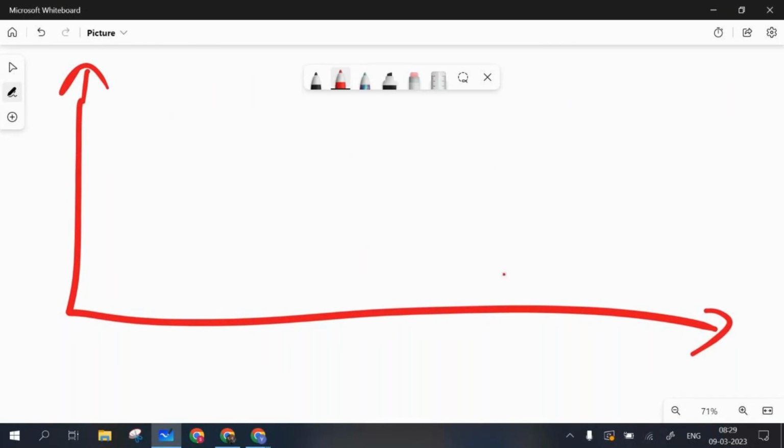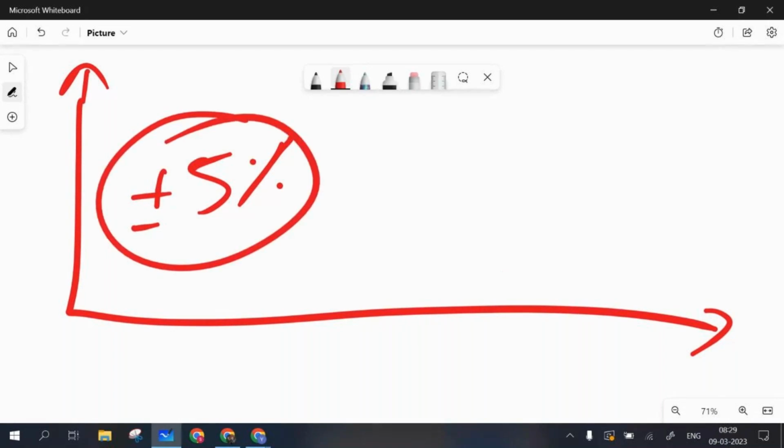As I said, we keep a total 5% plus or minus tolerance. This is important. Is this understood? What is this 5% tolerance? Does anyone have a doubt about this?